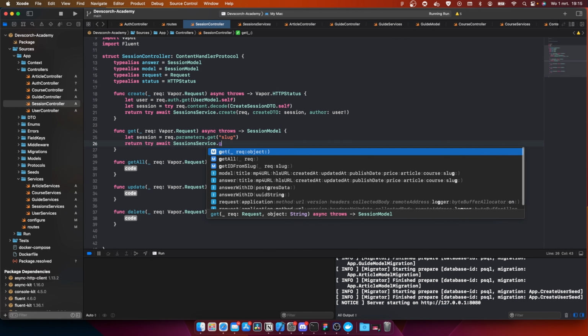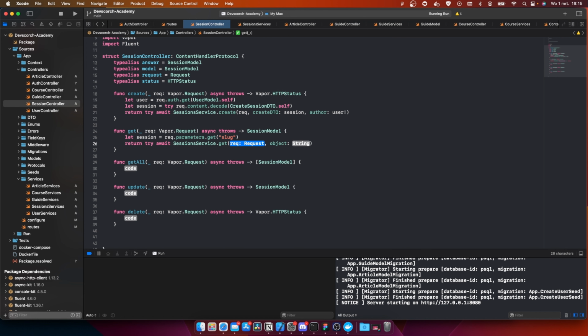Dot get. It's going to be rec, and the object is going to be session. Okay, so then we have the get all. We can actually do return try await session service dot get all. This is going to be rec. Then we have the update.